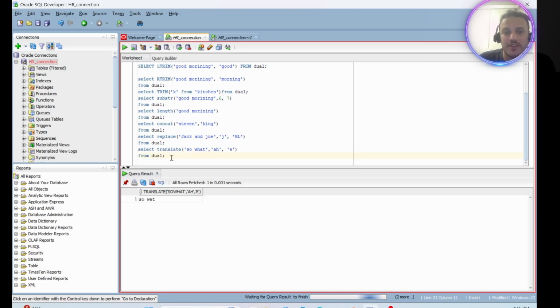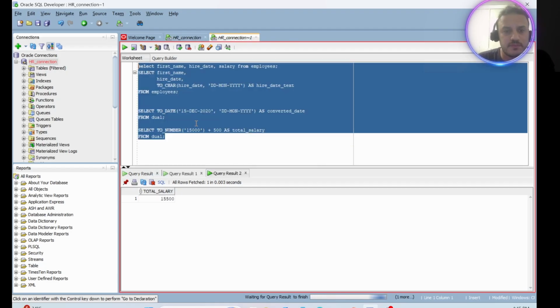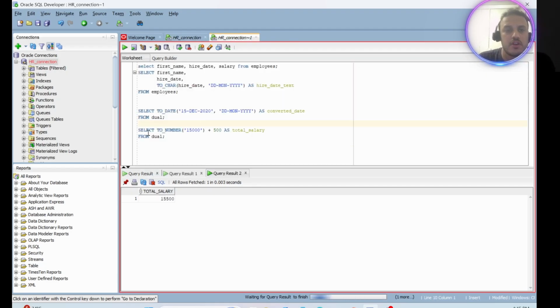You will have select translate, so 'what', 'AH' and 'E' is the same. This is the first letter that you want to remove, and this is the character that you want to replace it with. So to remove the A and to remove the H, you will have 'wet'. Okay, and also we have the conversion functions.